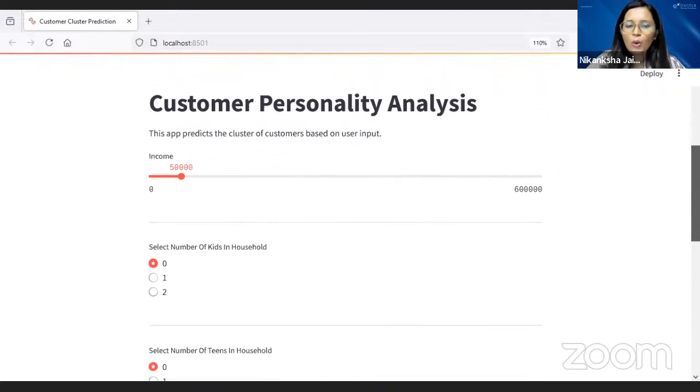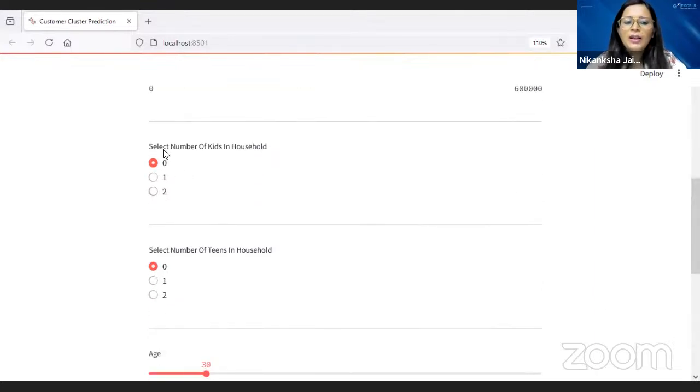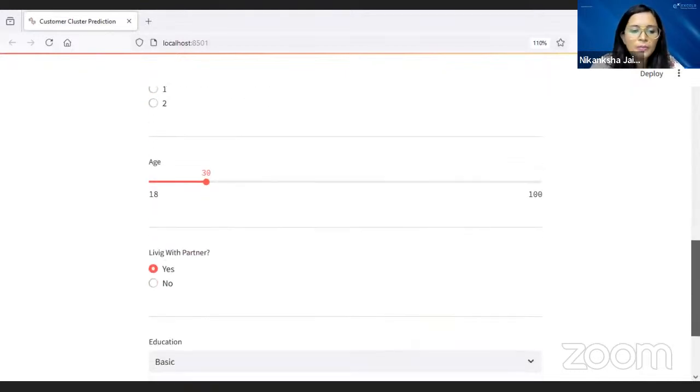Now we all know about all these fields. Here we just have to use this scroller to change the income size. Suppose I have selected this one. This is just a random selection. Select number of kids in household. Suppose I say 2. Select the number of teens in the house. Suppose we say 0. Here the age is like suppose 39, any random number.